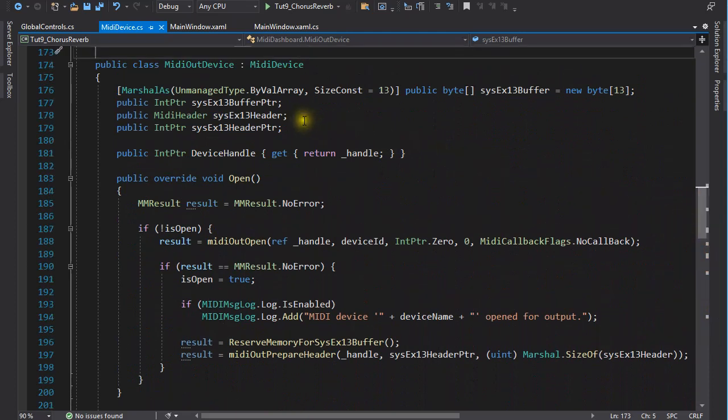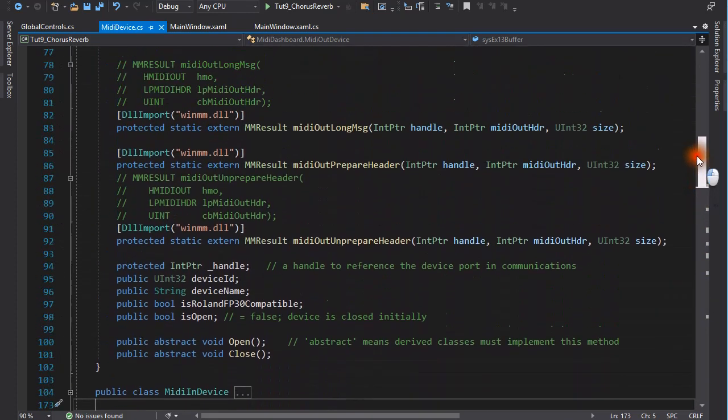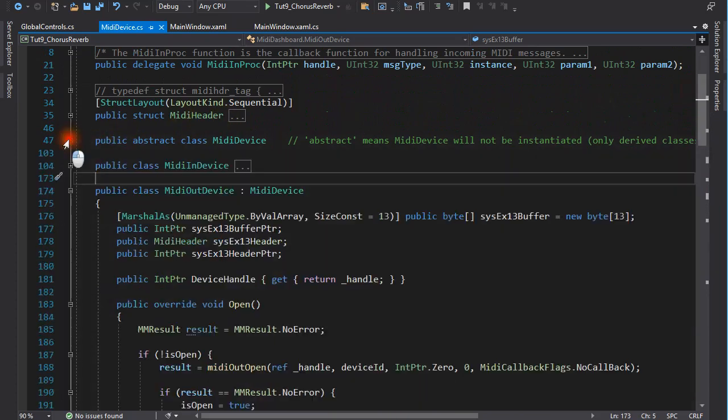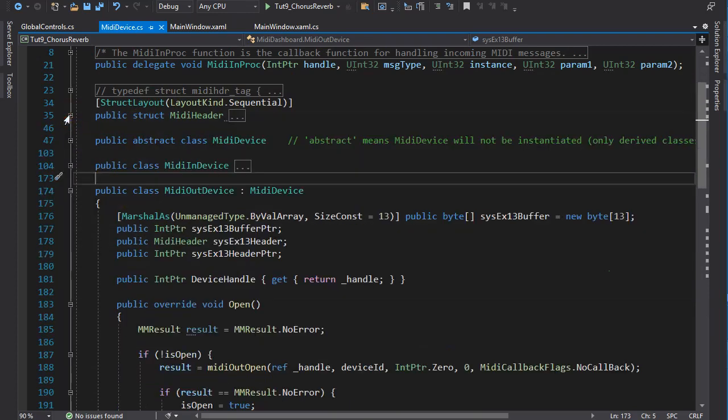For completeness, I show you the declaration of the header, and the declaration of the buffer byte array. I called it sysx13 buffer. In the future, I will create similar memory buffers with different sizes for other tasks.